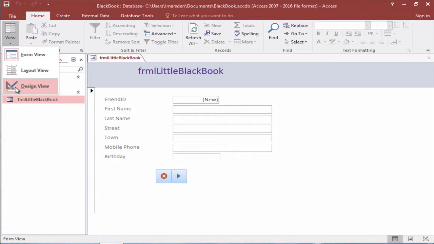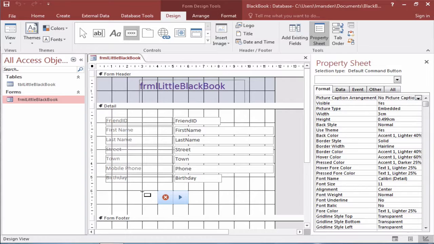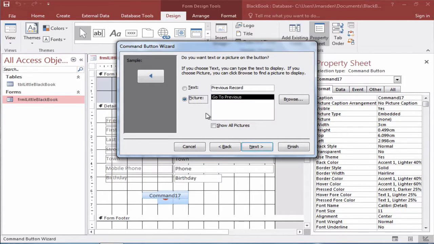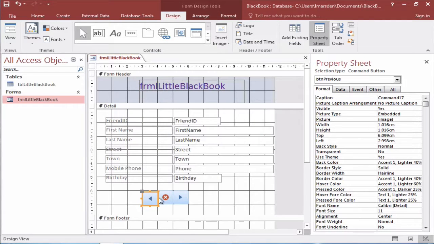But I'm going to go back into the design once more. Go to design, and let's go put a previous one in. I haven't drawn it as a rectangle. So previous record, next, picture. You can add your own picture by browsing, so you can create your own. And BTN previous, put that into position, and you can nudge them around by using the arrow keys if you want to.